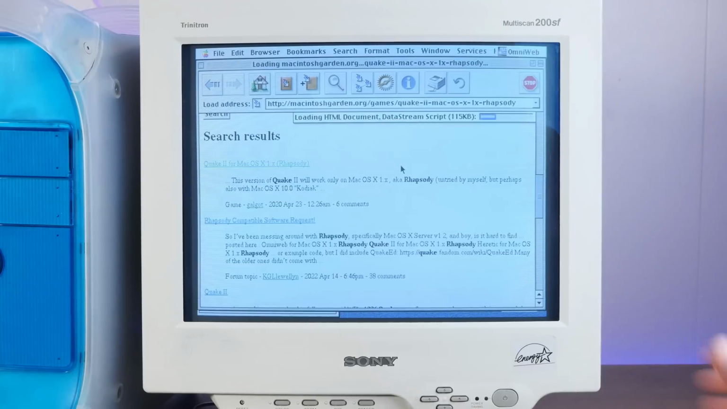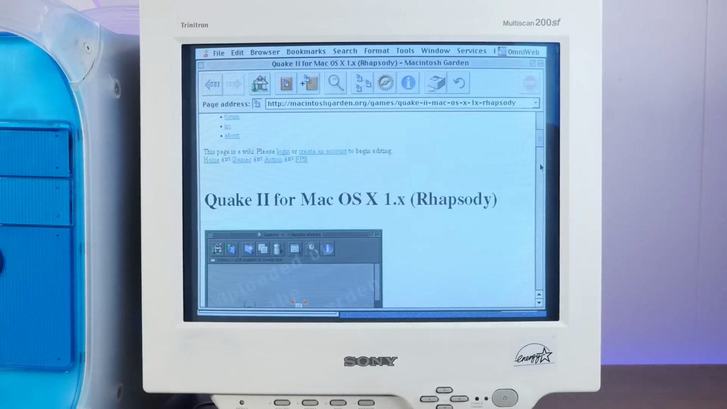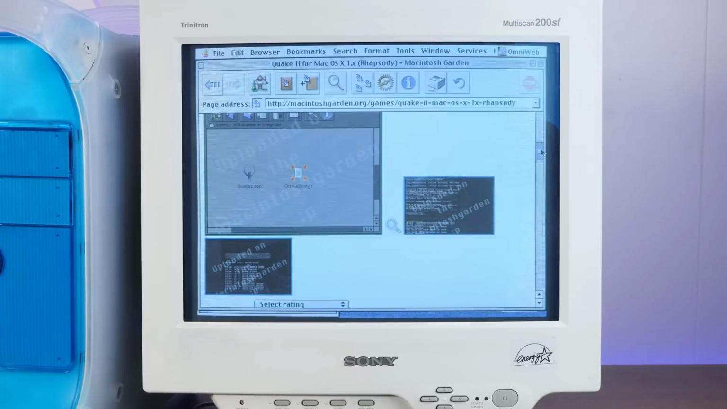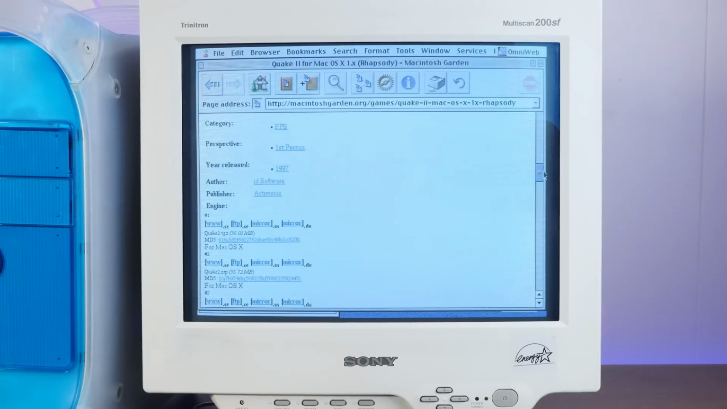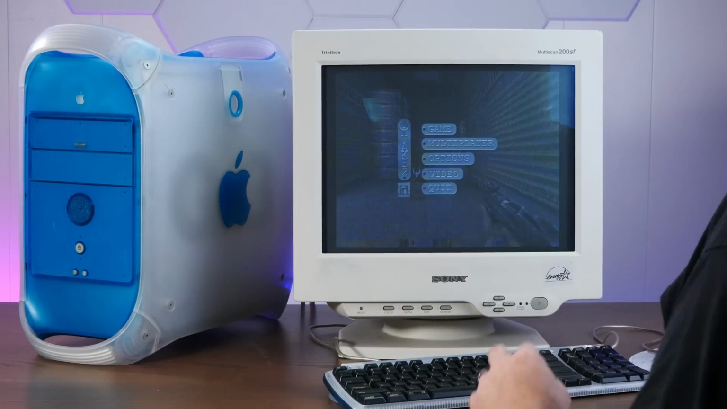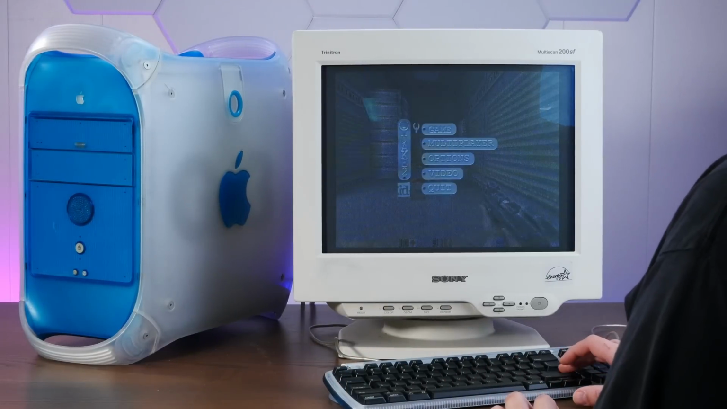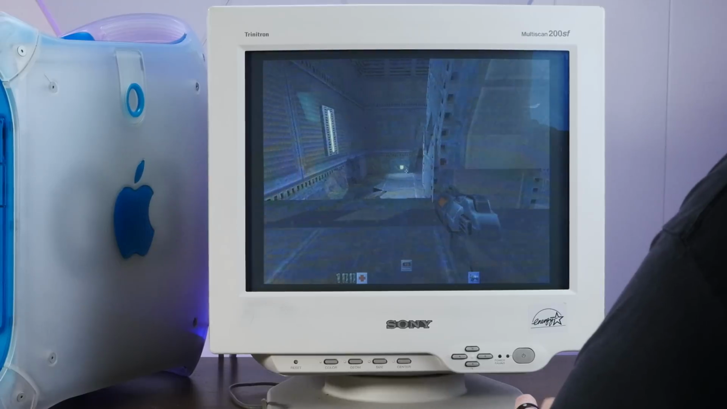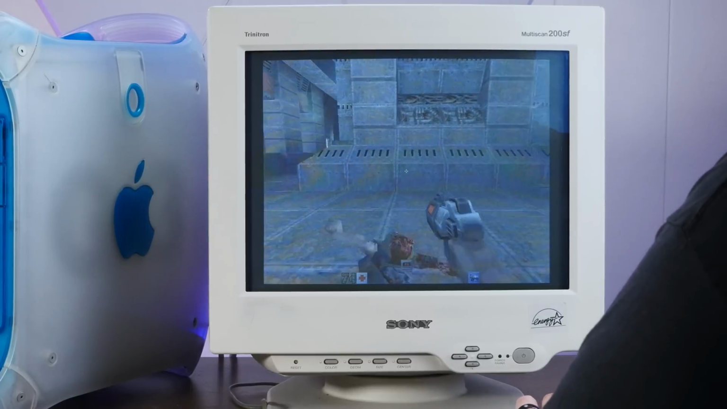And we can hopefully download stuff like the version of Quake for Rhapsody. Wow, this runs way better than I expected on here. Look at that. That is smooth. Yeah, this is buttery smooth. I'm not any good at it.